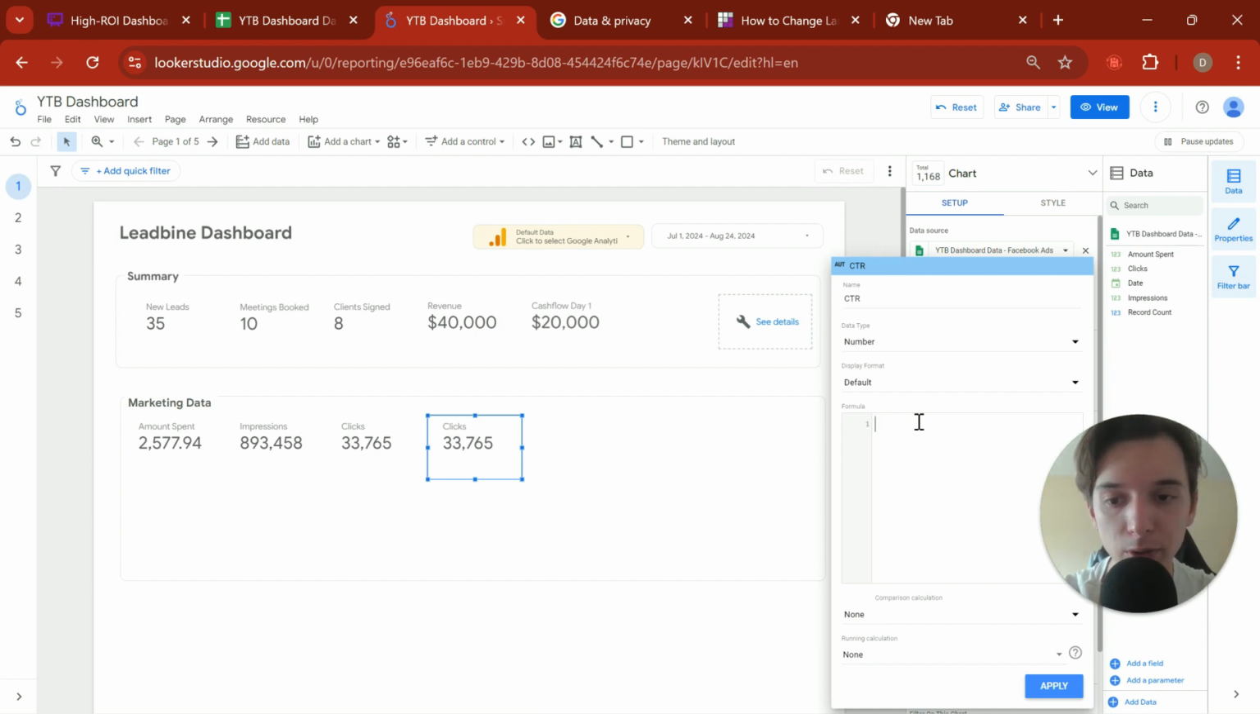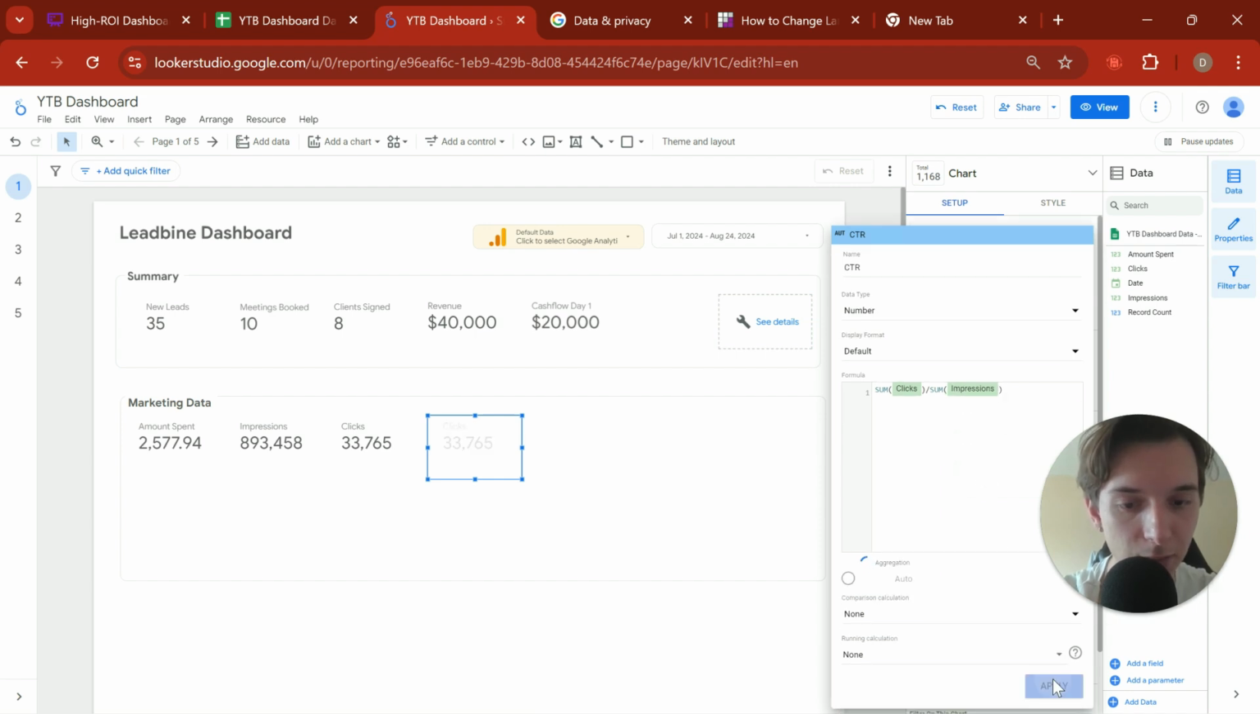Now what is click-through rate? It's the number of clicks in the period divided by the number of impressions. So we want to sum all the clicks in the period and divide it by the sum of all the impressions. Apply, and the click-through rate is 0.04, or 4%. Here you can choose the display format as a percentage. We'll apply it.